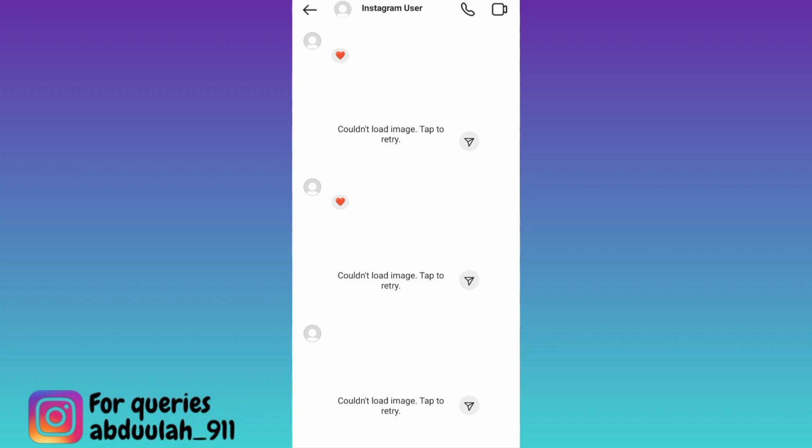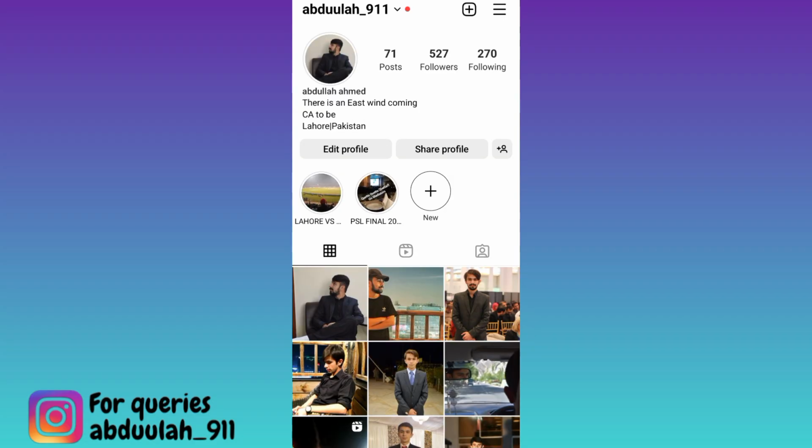Sometimes when you open an old chat on Instagram, you notice that you are unable to see some of the pictures. So in order to restore these pictures, what you need to do is to open your Instagram application. Click on these three horizontal lines at the top right corner of your screen and go to settings.